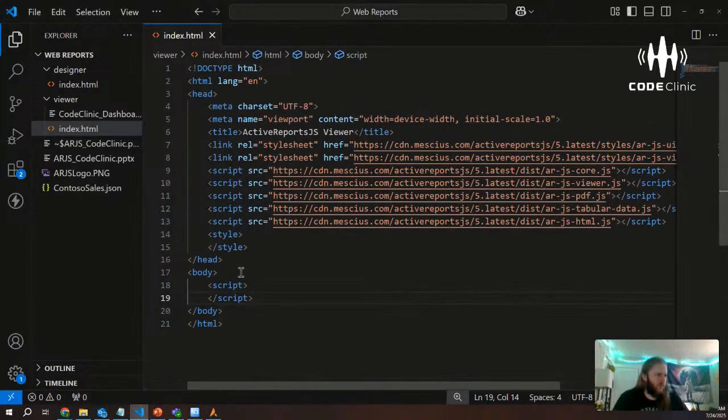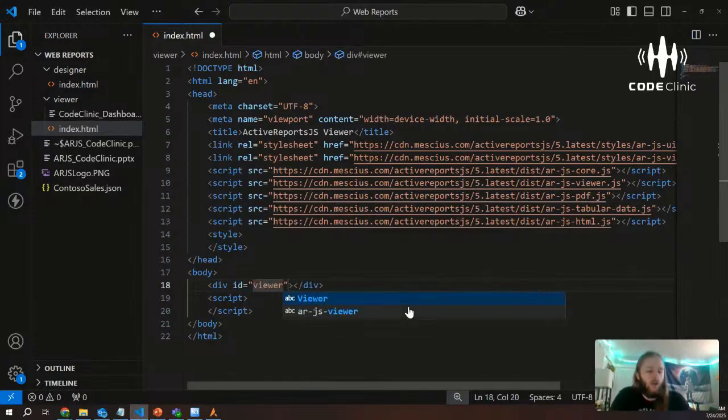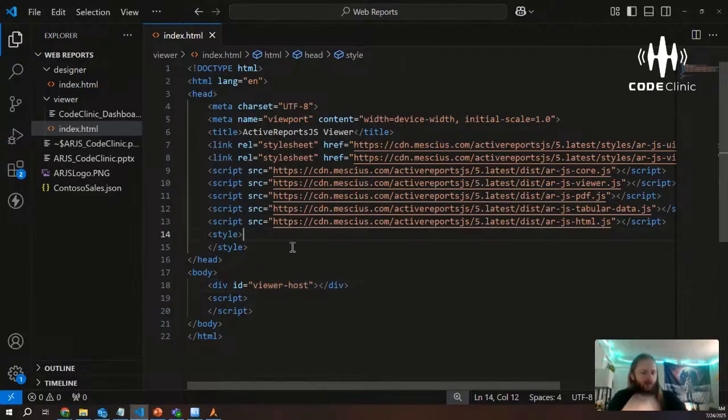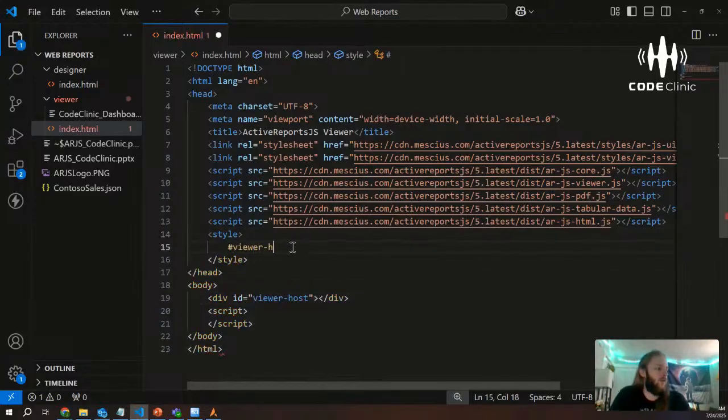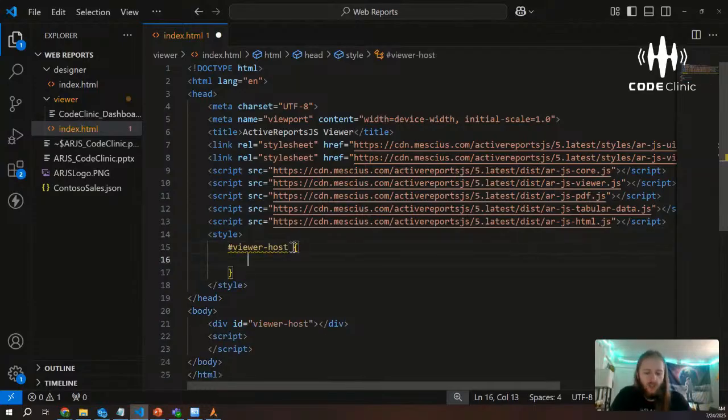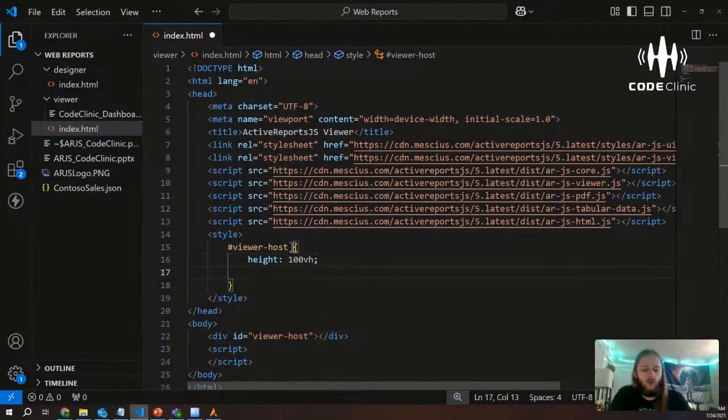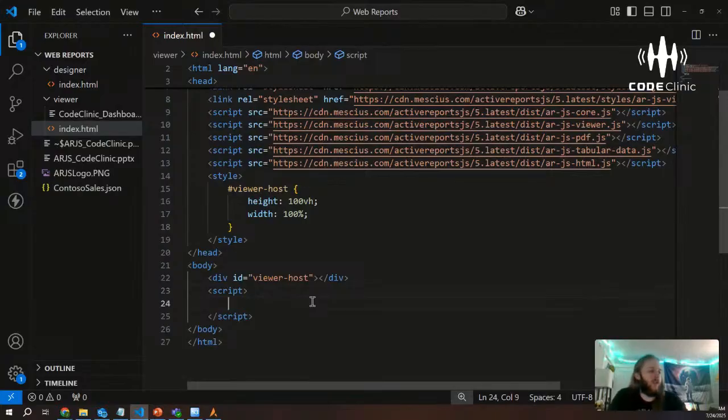Now, similar to the designer, we are going to come in here into the body, and we're going to create a div, which we are going to give an ID that we can use to bind our viewer to the element. Inside of the styles tag, like with the designer as well, come in here and give it a height and a width. Under view height, 100%, width 100%. And now we can actually go about implementing the viewer.